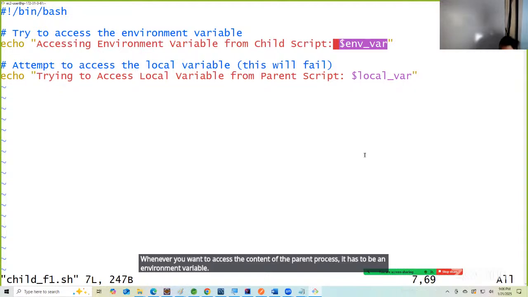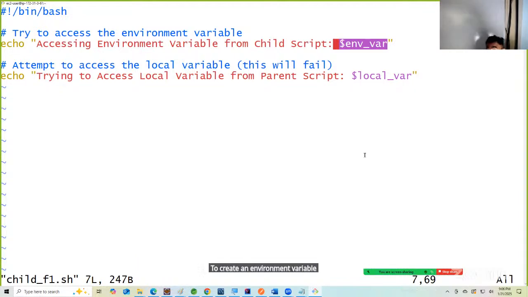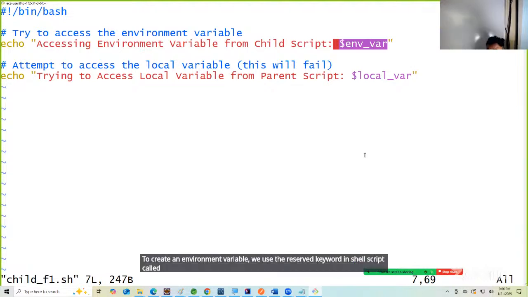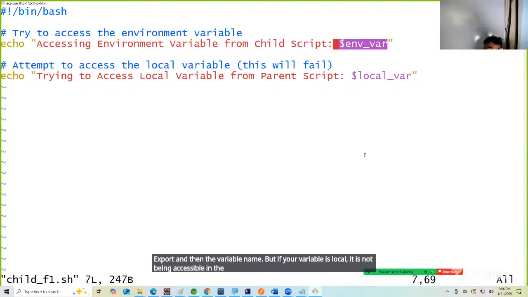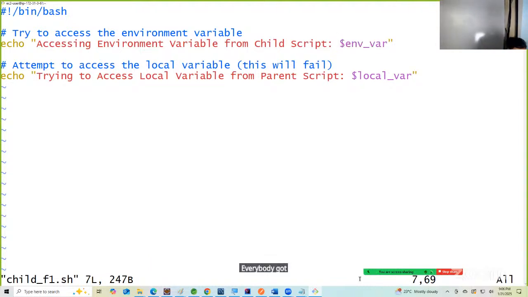To create an environment variable, we use the reserved keyword in shell script called export. Export and then the variable name. But if your variable is local, it is not accessible in the child script. Is this point clear now? Everybody got this point? Yes.